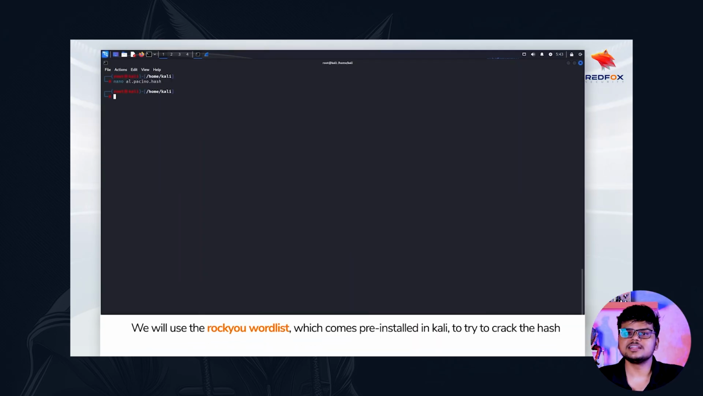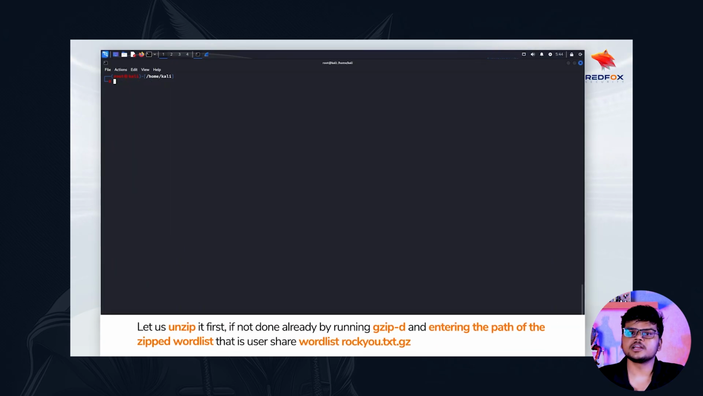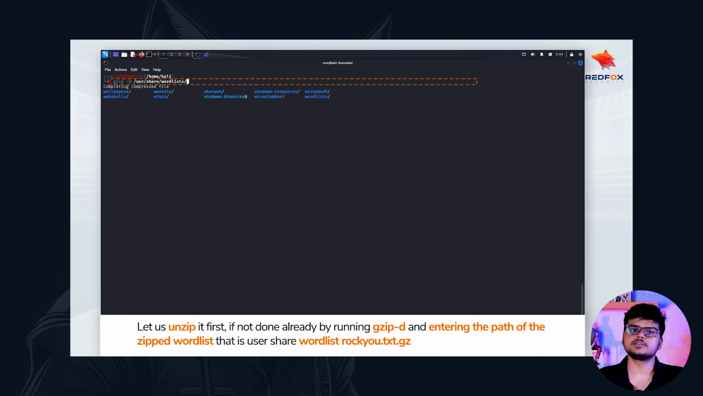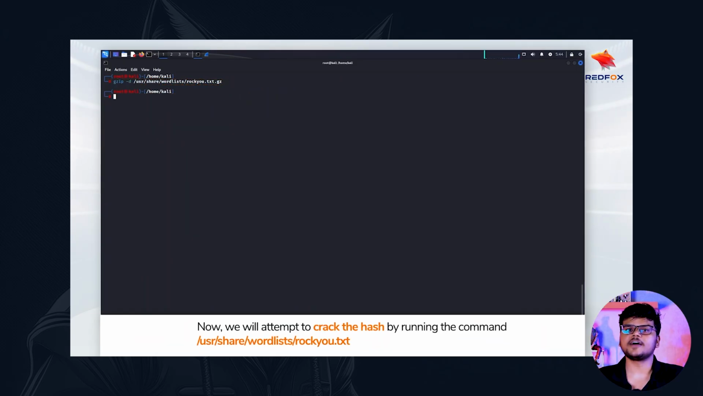We will use the rockyou wordlist, which comes pre-installed in Kali, to try to crack the hash. Let us unzip it first, if not done already, by running gzip -d and entering the path of the zipped wordlist, that is /usr/share/wordlists/rockyou.txt.gz. Now we will attempt to crack the file by running the command john, specifying the wordlist, which is /usr/share/wordlists/rockyou.txt, and specifying the hash file at the end.